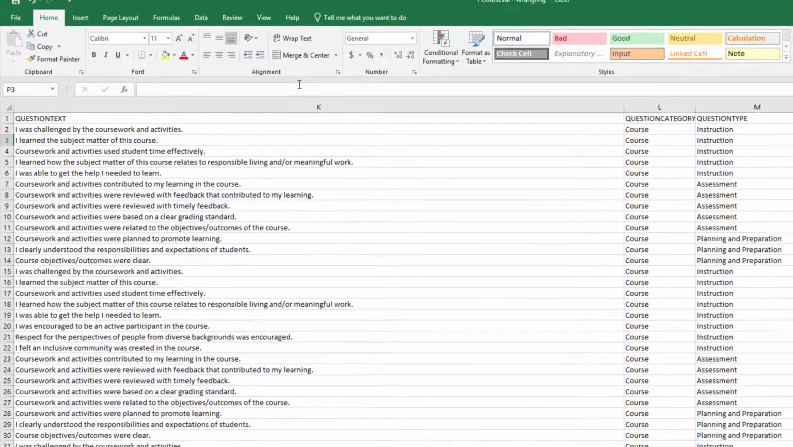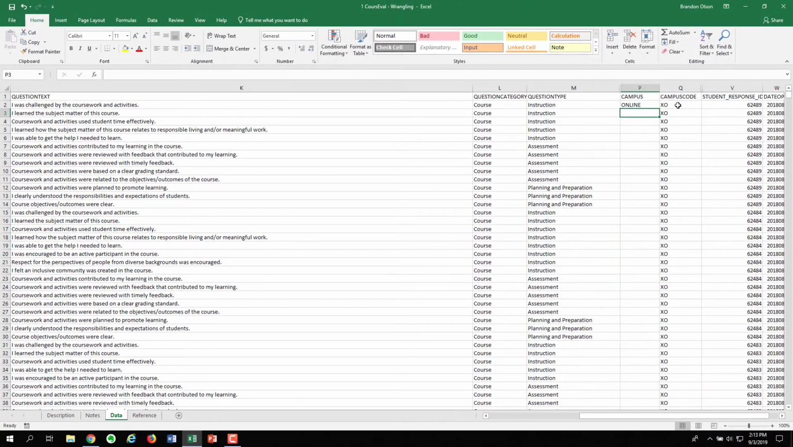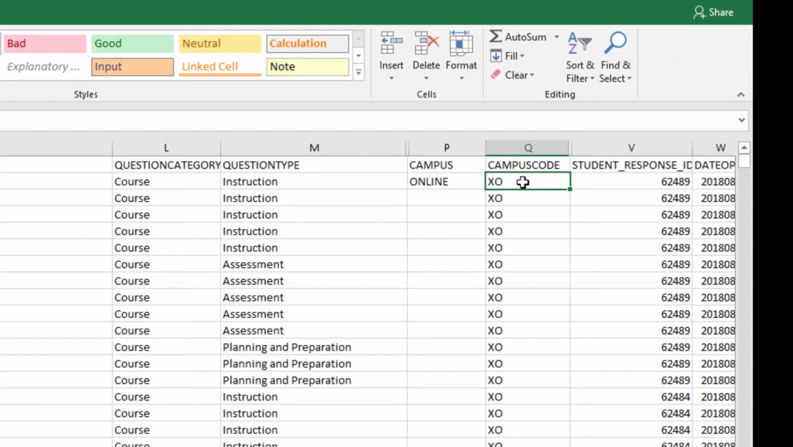And there's my code. So with that, using the lookup table, it looked up this value and returned the value of online. So now that campus value is updated.